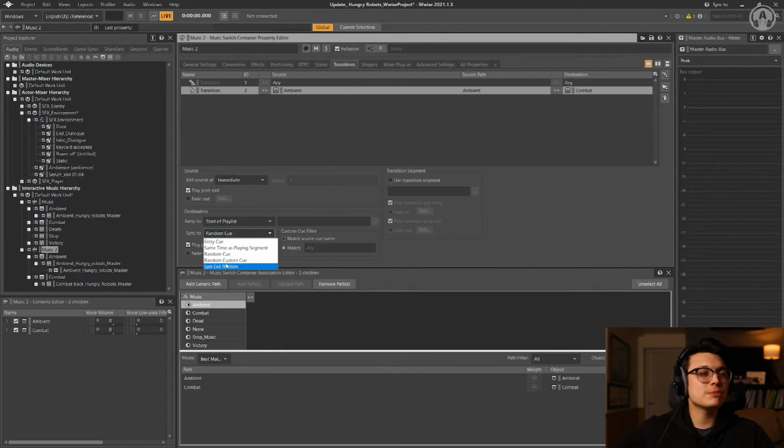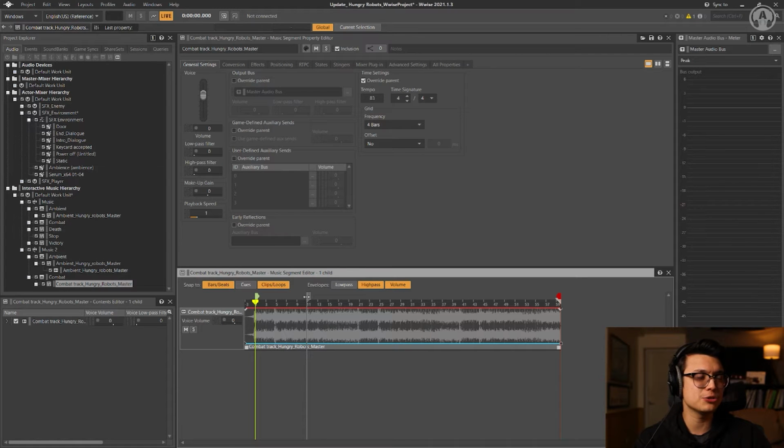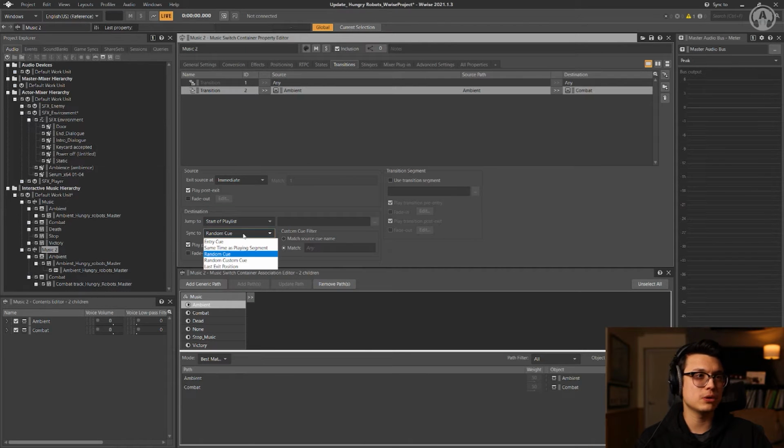The next one is random cue. This functions the same way as the other cues, but it's for the other track, so that's going to be the combat track. So the way it works is I can set up any cue in my combat track, again, just right clicking and doing that, and it will go between any of these cues that I have here or the entry cue. The second last one is the random custom cue. That again is just going to be excluding the entry cue, but then all of the custom cues. Again, you can also put in the name of the cue that you want to specifically go to as well.